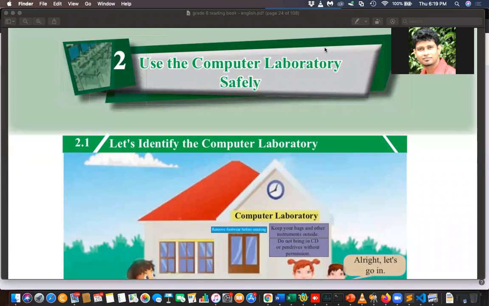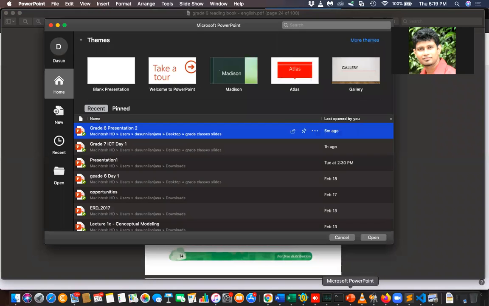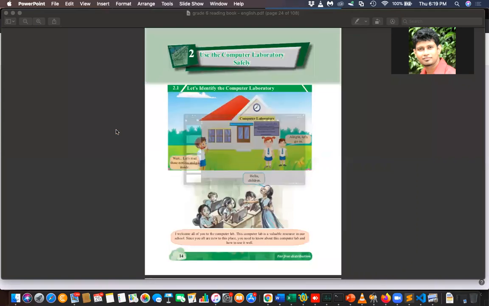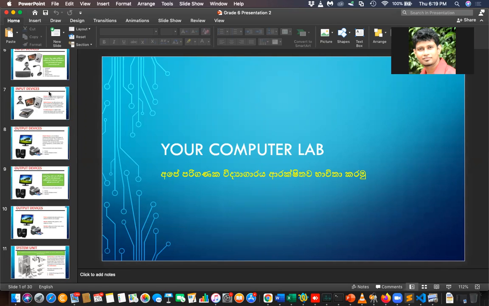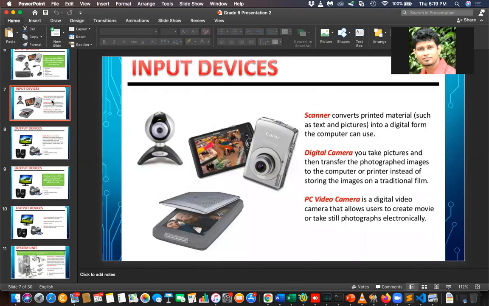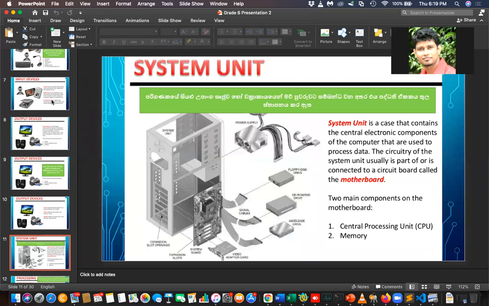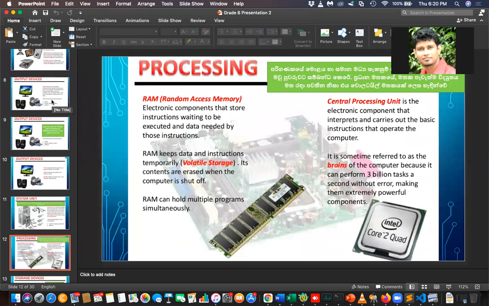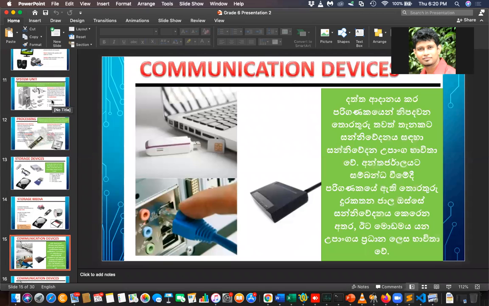A very important topic: using your computer laboratory in a safer manner. I have given you some guidance over there, what not to do and what to do. We discussed the main types of devices available in the computer lab: input devices, output devices, storage devices, the system unit, processing devices, and communication devices last.